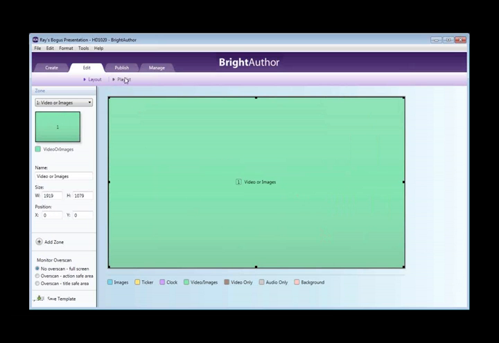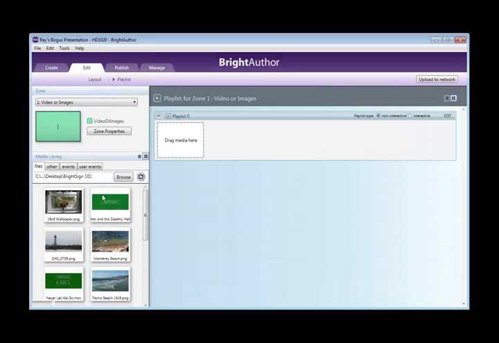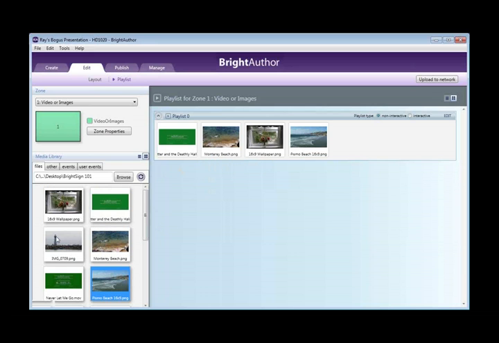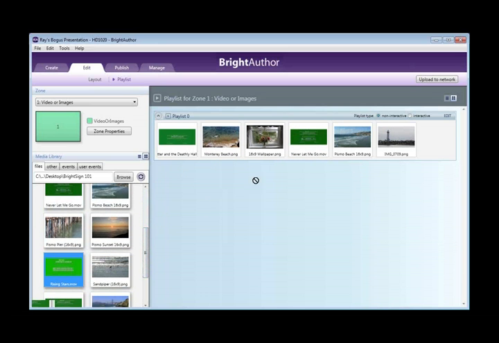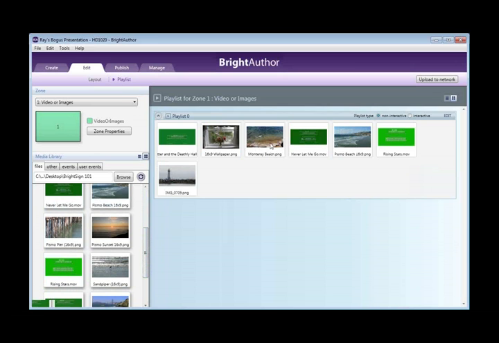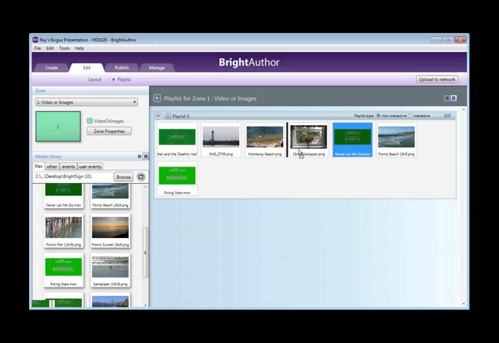I'm going to go to playlist editing mode, and I simply put my items on the screen that I want to display. And notice I'm putting a mix of still images and video files on this playlist, and I'm arranging them in any order I wish. I can move these around. I can delete them by hitting the delete key. I can put these in any order I want them to run.